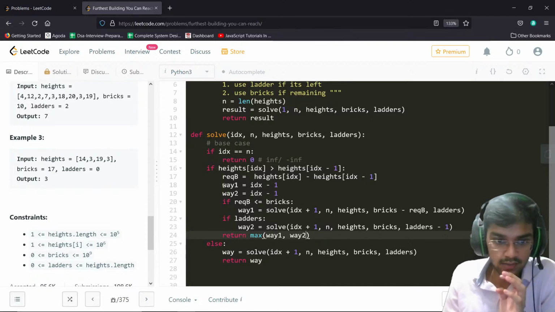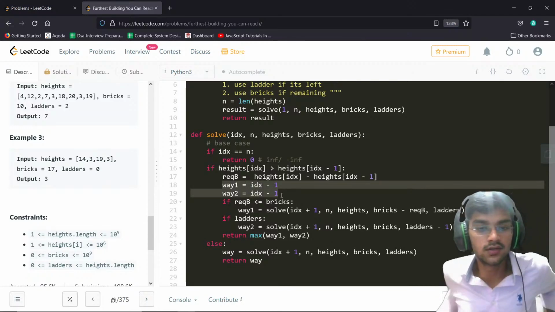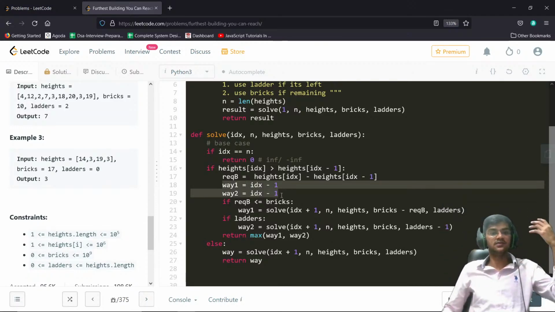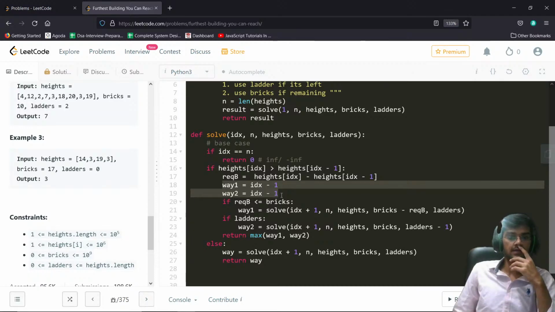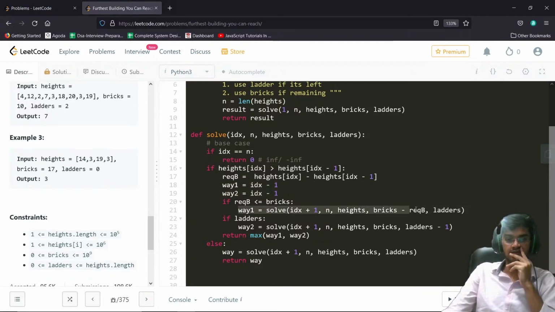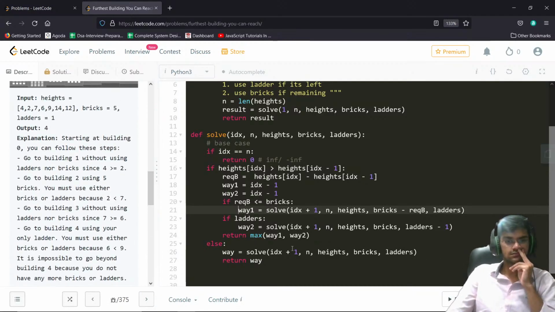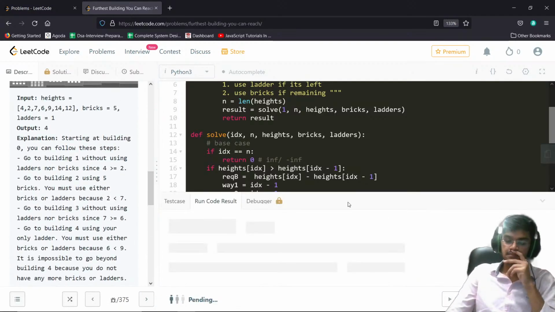At this point I know way 1 and way 2 is idx minus 1. I can reach the previous building for sure. I don't know if I can reach the current building or not, so that will be determined by this variable. Great, kind of makes sense. I'm not sure, not sure at all.